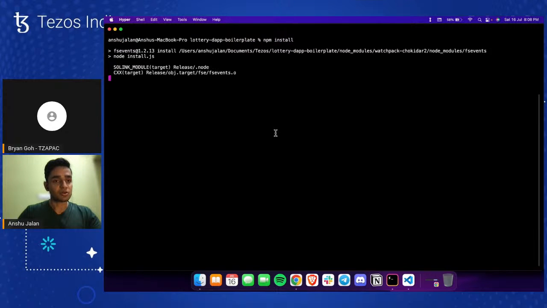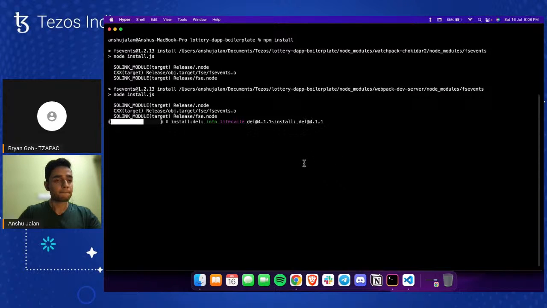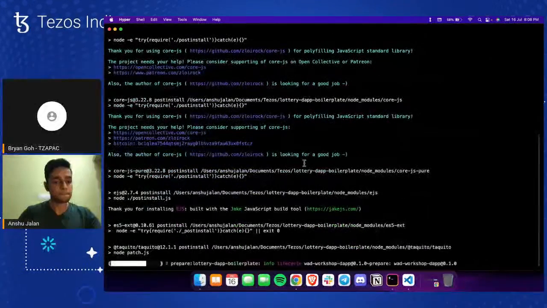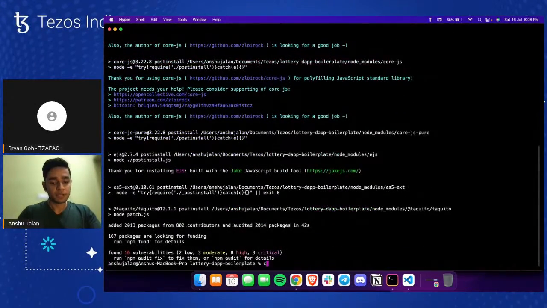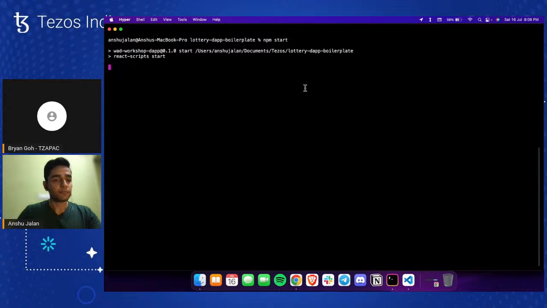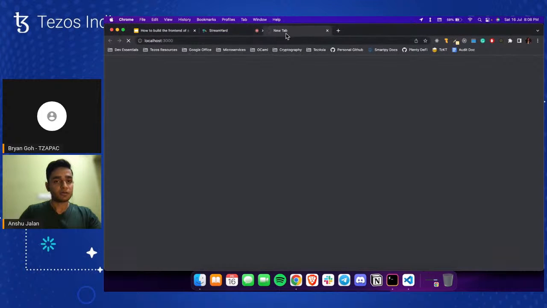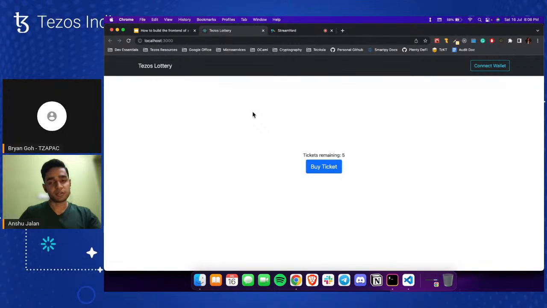So my packages are getting installed. So yeah, the packages are installed. Now, if I have to start the React server, I do npm start, and a React server will get started on localhost 3000. And right now you see it's a very simple application, just 2 buttons and a really simple UI. Now, right now the buttons obviously don't work, and we will be adding functionality to these buttons.